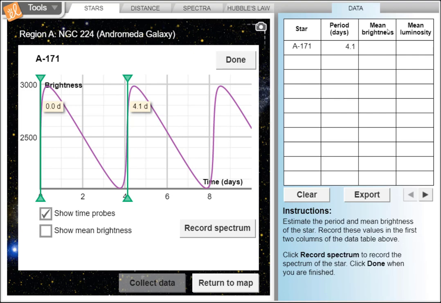Now, it also asks for the average brightness. So the average brightness would be if I took the brightest and the dimmest and averaged them, and that's going to be right on this line. And I can click it, and it tells me the average brightness of this is 2499. That's how bright it is on average.